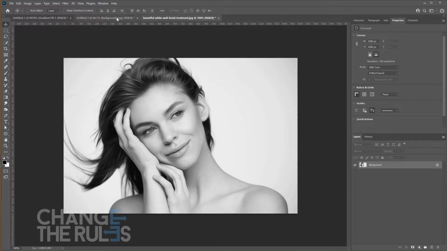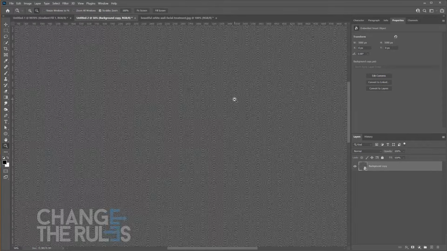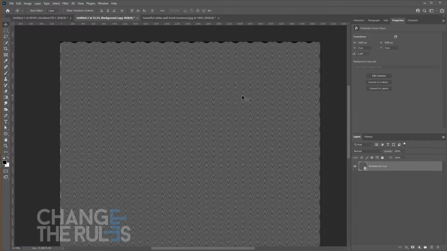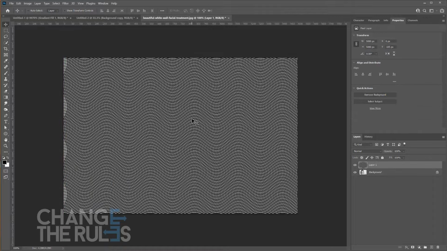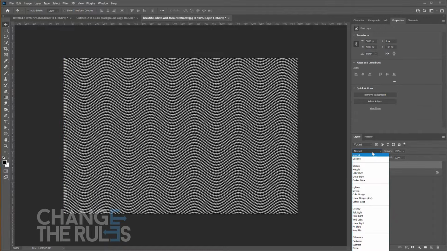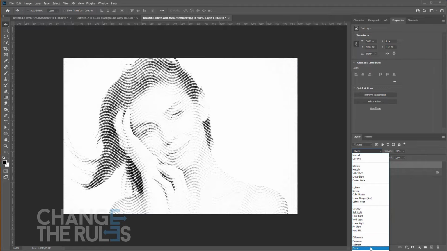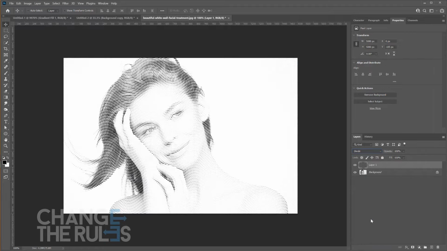Now go back to your engraved effect. Copy your background using your keyboard command. Ctrl-A to select all, then Ctrl-C to copy. Then go back to your image and paste your engraved pattern by using Ctrl-V. Change the blending mode to Divide. You may play around with what blending mode you apply. Sometimes it depends on the image, whether it is too dark or light.